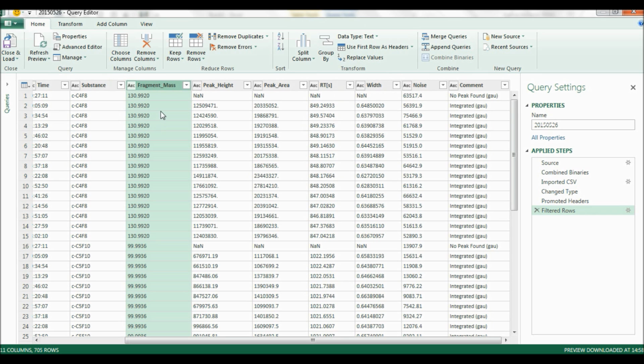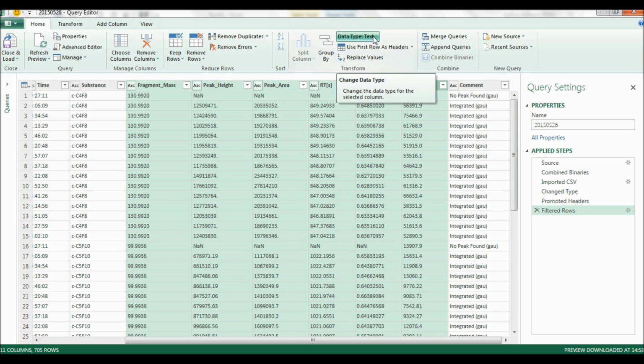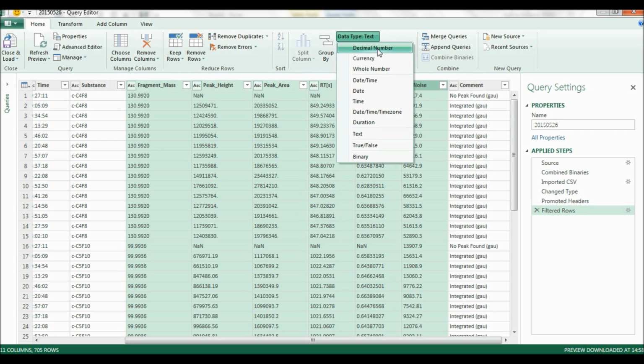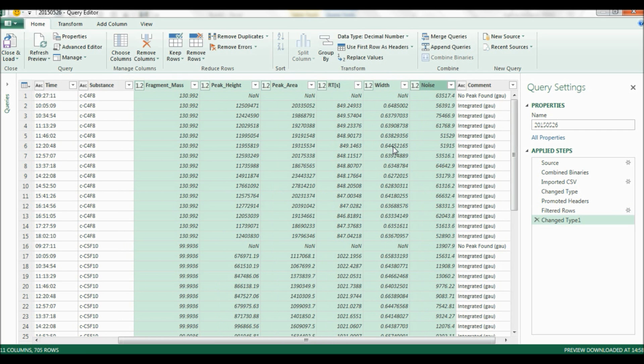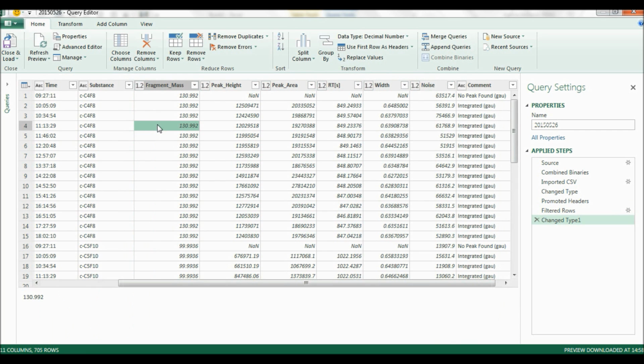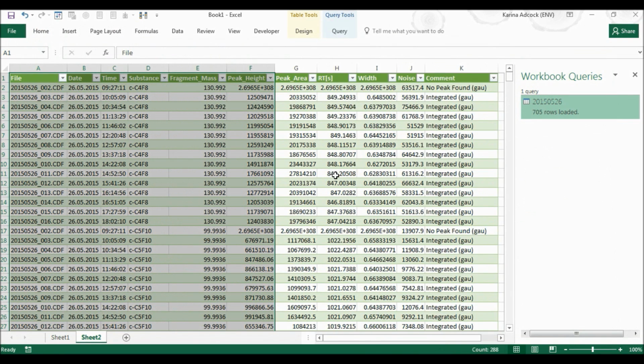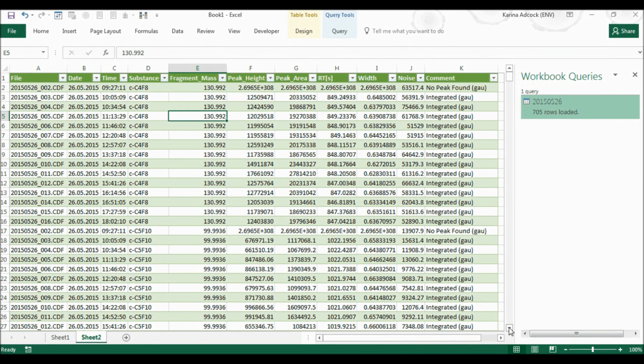And I obviously don't want that, so I'm going to press Control and highlight all of my columns that have numbers in them, and I'm going to change the data type from text to decimal number. Okay, and now we've done everything that we need to do in Query Editor, so I'm going to close and load that, and it will now have put my table in this sheet for me.